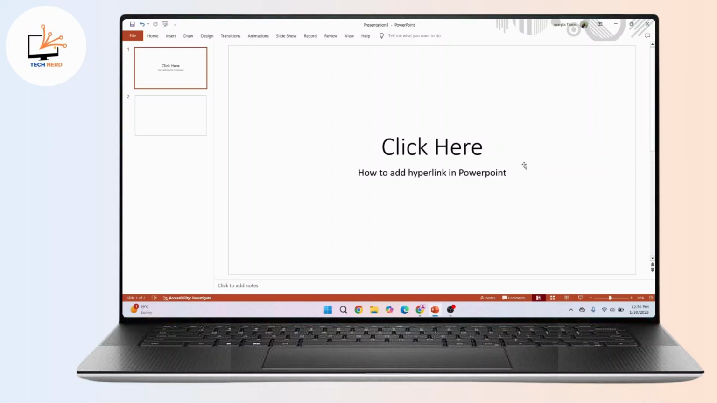So first of all, open up your PowerPoint presentation where you want to add hyperlink and navigate to that specific page where you want to add the hyperlink. For example, I have this page right here. Now all you have to do is select the word or the text where you want to add your hyperlink. So for example, I have this text right here, that is click here.